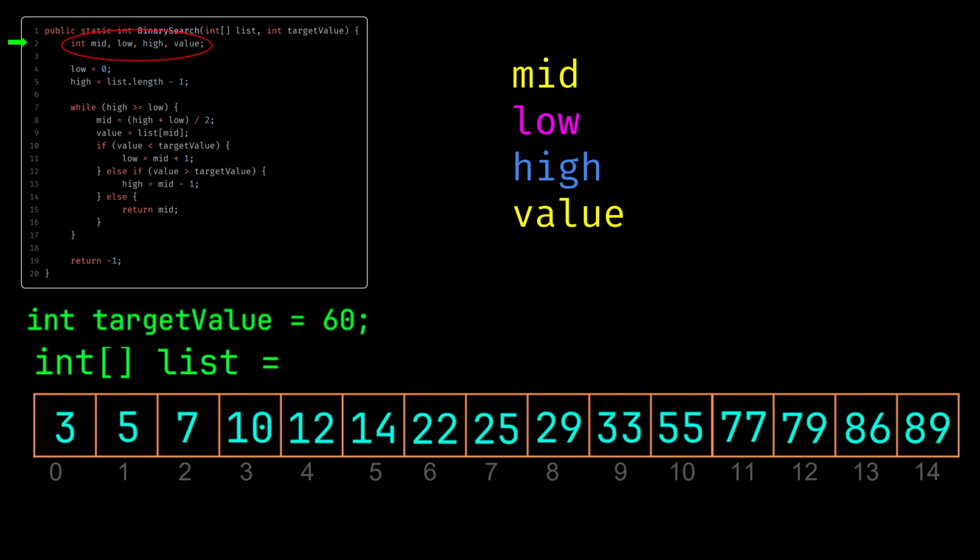Next, we're going to start the declaration of some variables. So up here, as you can see, we have mid, low, high, and value. I've colored them slightly differently, and there'll be a reason for that. I'm also not going to explicitly state the purpose of each of these variables just yet, because you're going to gain an intuitive understanding through how I explain it, and I'll clarify it towards the end.